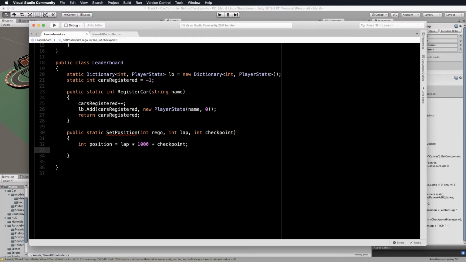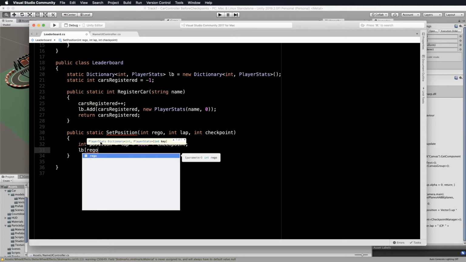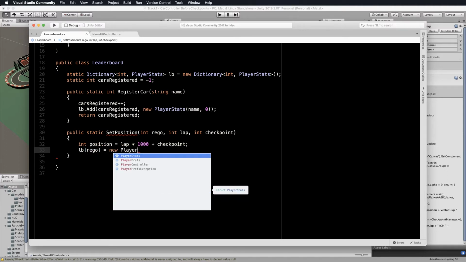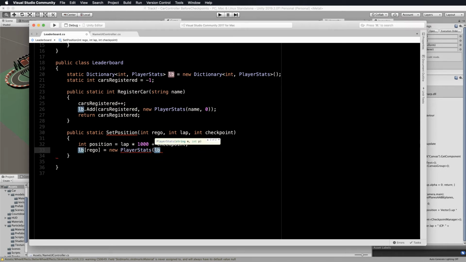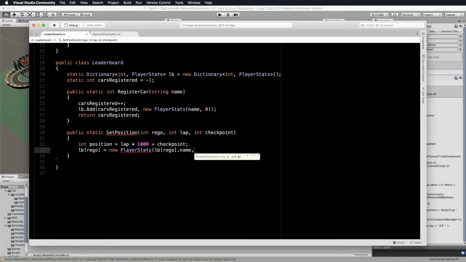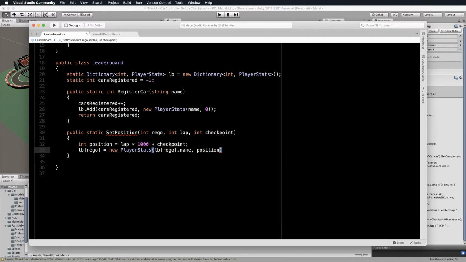Okay, so then we want to put that value into our dictionary. So we go leaderboard and we give it our rego number, which is nice and convenient, index into there, equals new player stats, the lb.rego, the lb.rego.name, so we just use the name that's already in there, and then our position that we've just calculated. And this is wanting a void here, so let's put that there. Okay, so that's our set position.